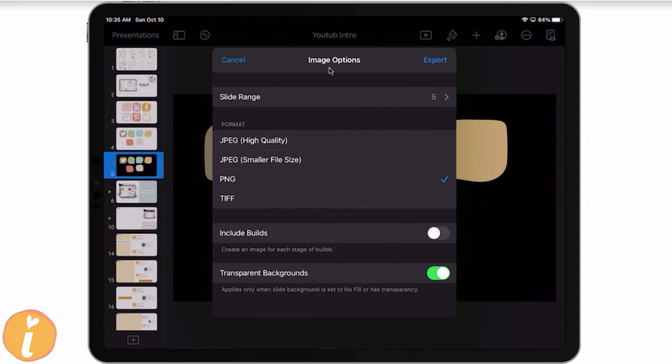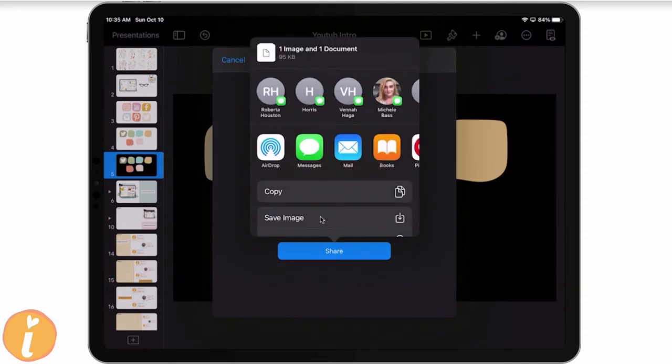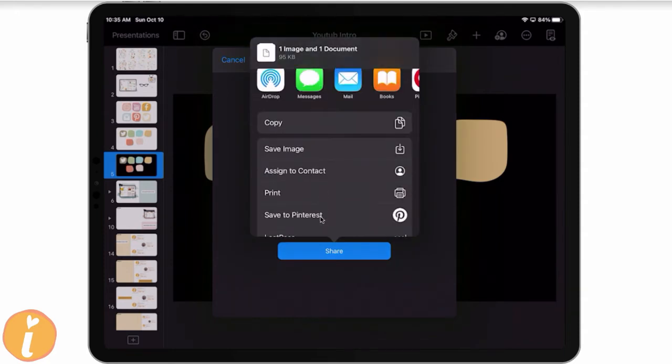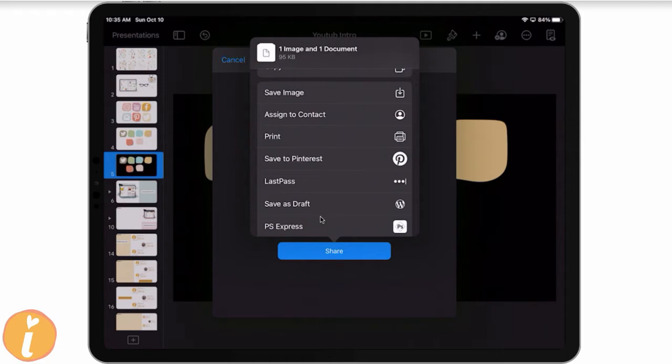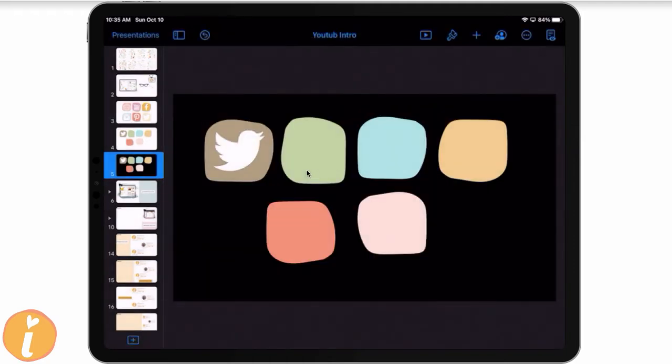And it's already set to PNG. You have to make sure you have this checked so that you have a blank or transparent background. Double check that this is turned on as well, transparent background. And then I'm going to go ahead, export and continue. And when you hit continue, you have options to save. I'm going to press save image, and that way it goes to my camera roll.